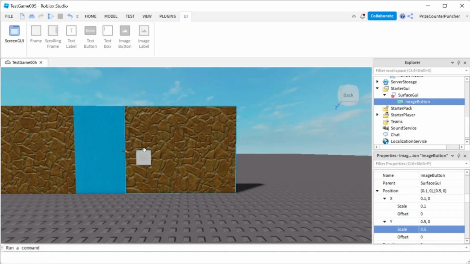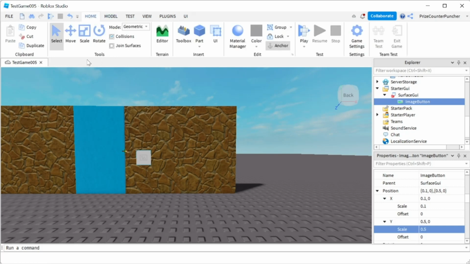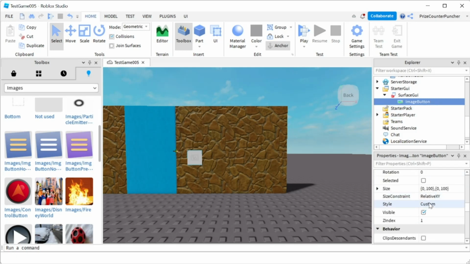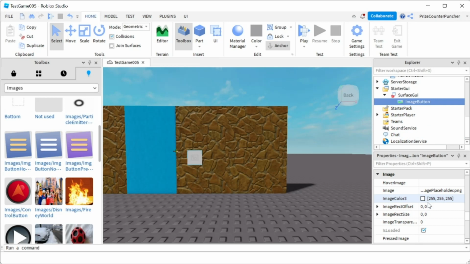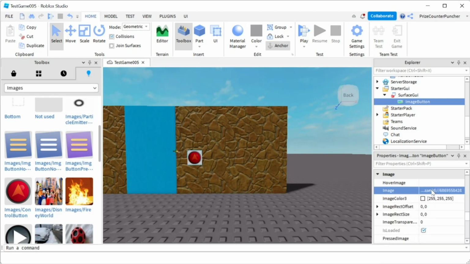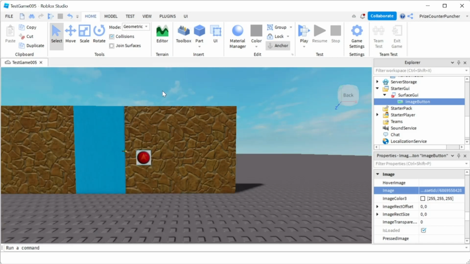Now let's dress our button. So our button doesn't have an image on it. So we're gonna go to the home menu tab, click on toolbox. I have this button image right here. So I'm just gonna right click and copy asset ID. And I'll go back to my image button. I'm gonna look for an image property where I can paste the ID in, hit enter, and there it is. Now I have the button for my door.